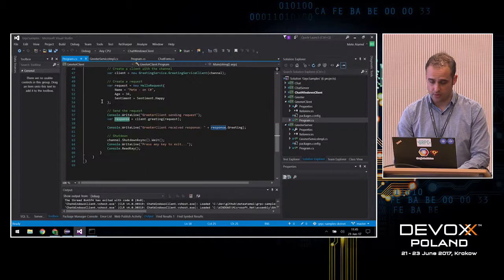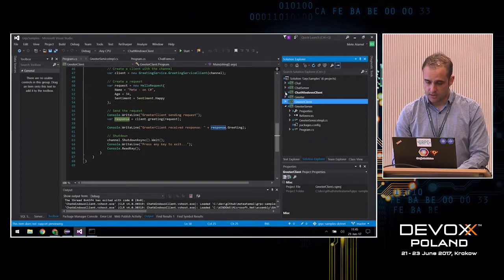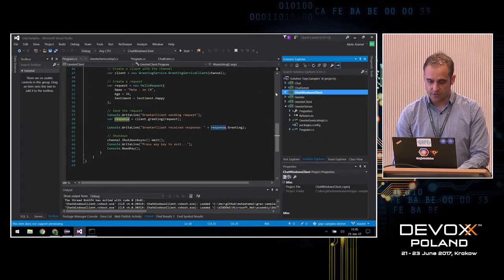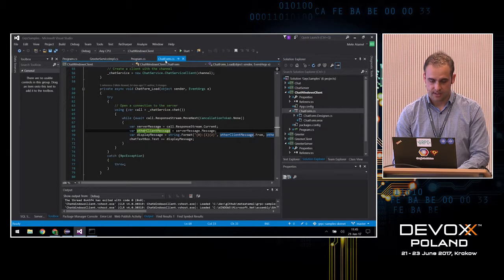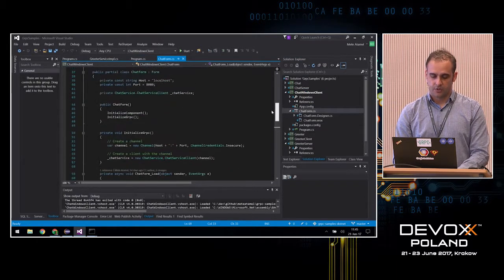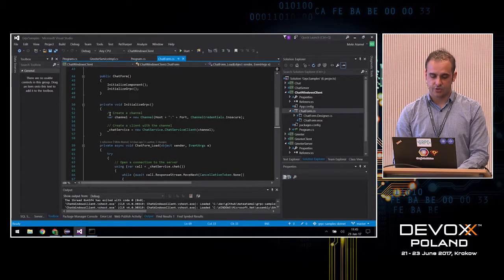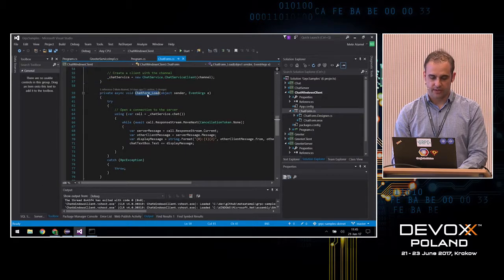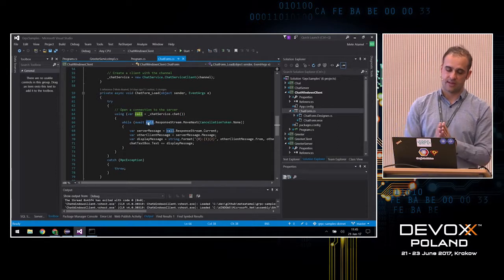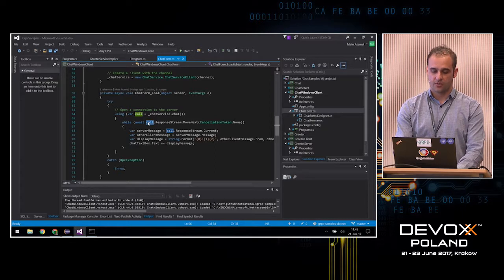And if you look at the C# code, actually, I have this chat Windows client, and this is a Windows Form. So what happens in here is that, again, you create a channel like Java, and then from there you get a client, a chat client. And when the form loads, you call this chat method, and then you get a call, and from the call there's a response stream attached to it. So you get the response stream, and then you basically just loop over it.